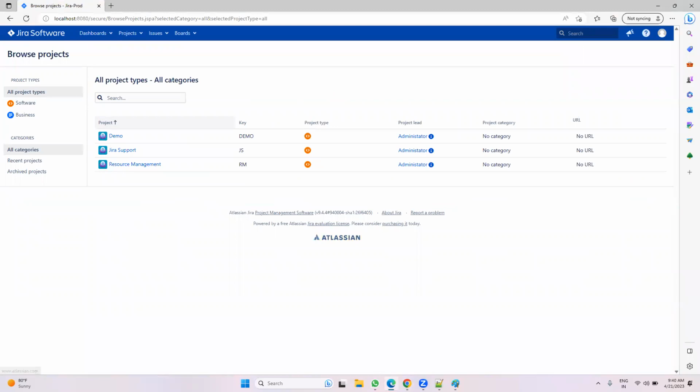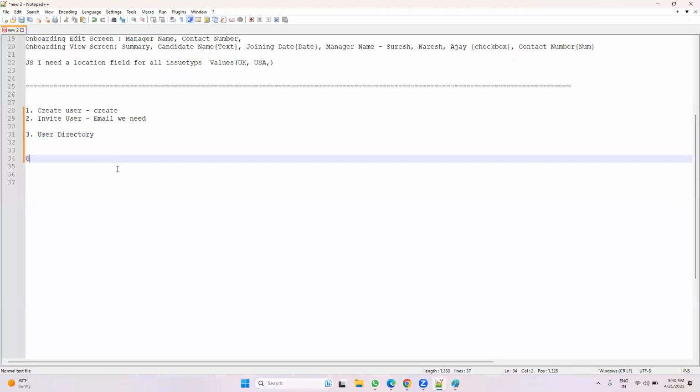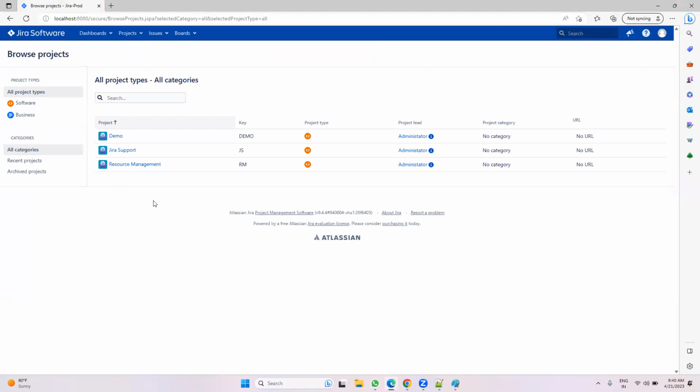But even I cannot see it. Even though I'm a Jira administrator, I cannot see it. But my requirement here is that Gautam is related only to the demo project. Suppose Kumar is related to the JS project. Whenever I log in as Gautam, only the demo project should be visible. But what is happening here is that the person can see all the projects. Gautam can access all the projects.